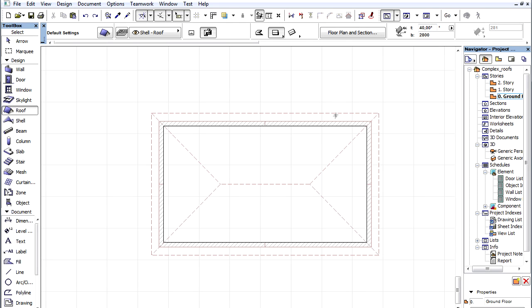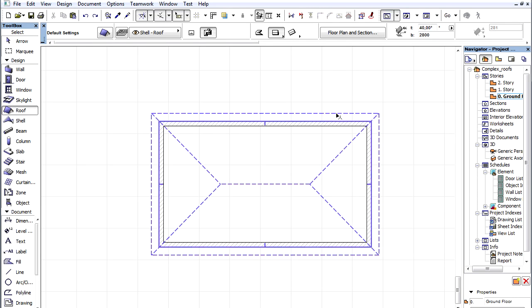In this video, we will present how easy it is to create a hole inside of the complex roof and how quickly we can create an atrium. First, let's see how to create holes in the roof.